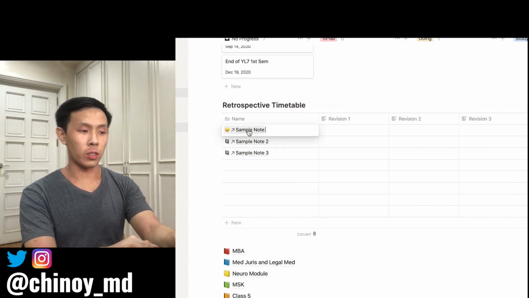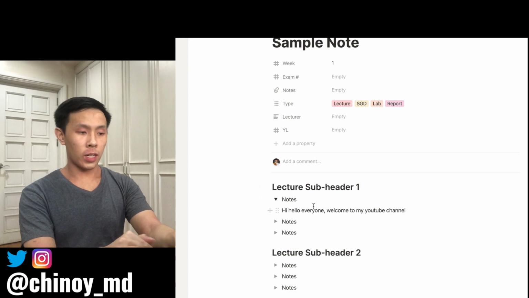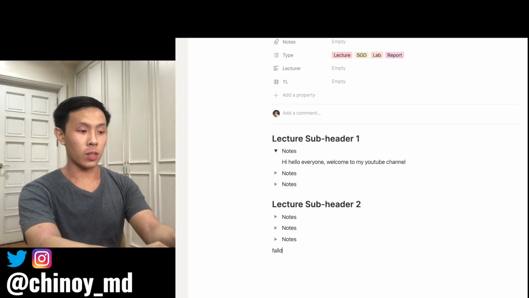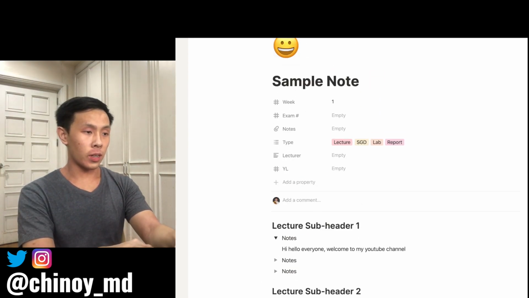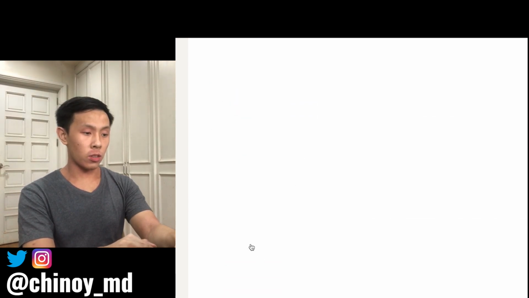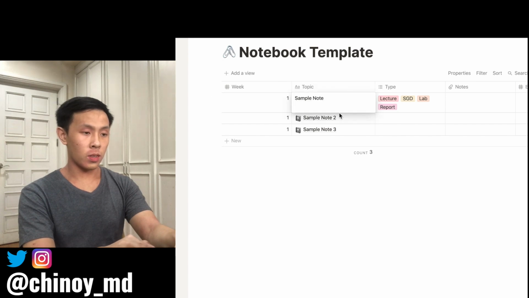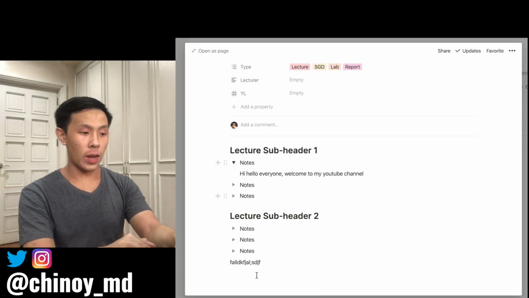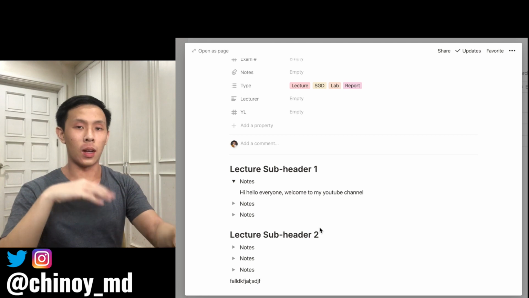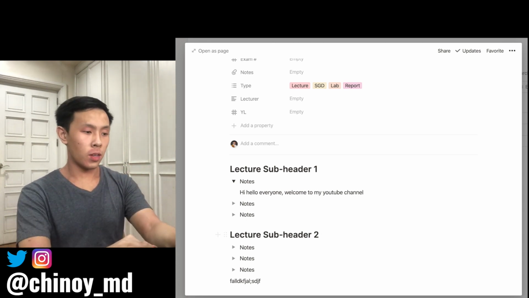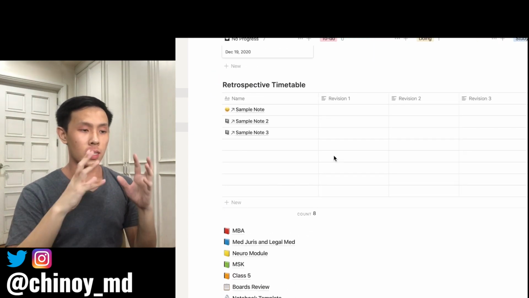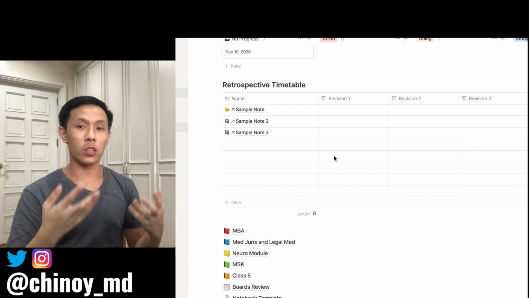So here, sample note. Here, lecture, subheader 1, subheader 2. Just to show that I can edit it, I'll type randomly here, and then go back and try to access the notebook template, and see I can open this. And it shows the edits that I made, which shows that they're one and the same file and not an entirely new document. And that's the beauty of Notion, that you can access the same file in many ways through the relational database system.